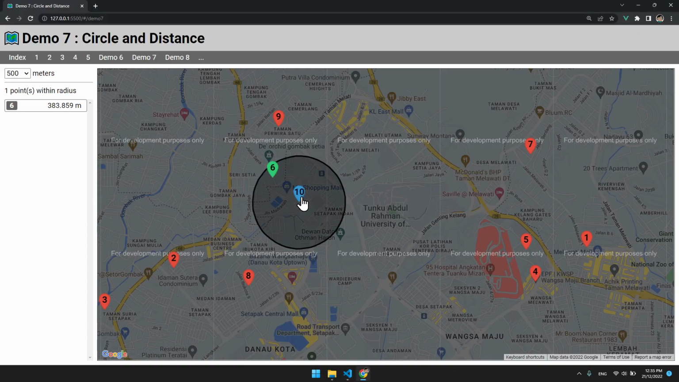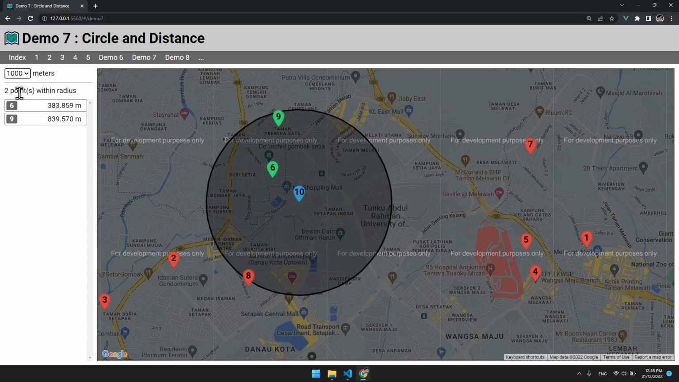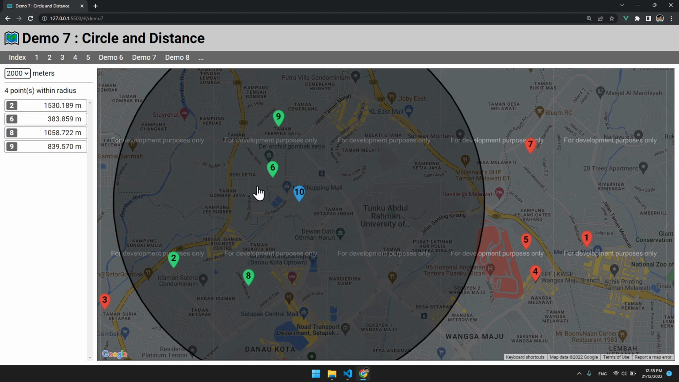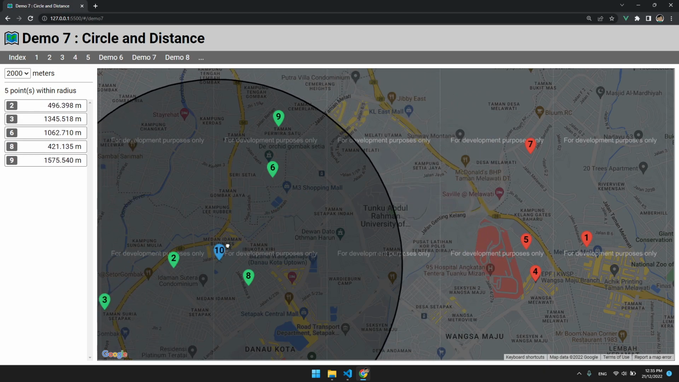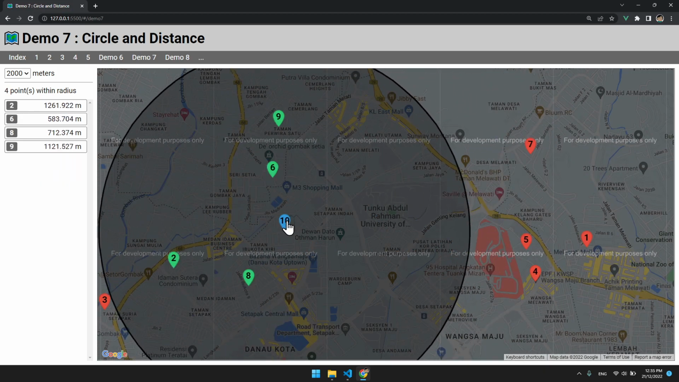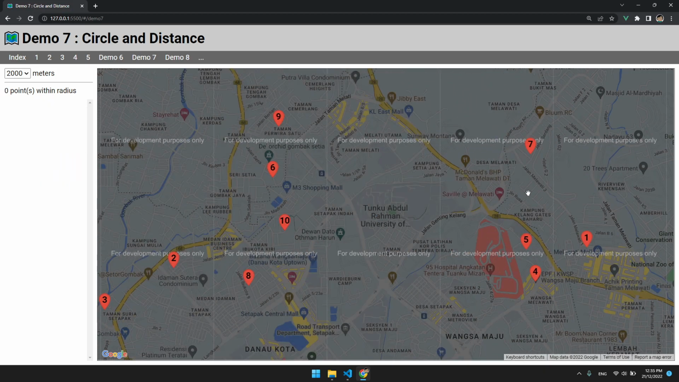So I choose a point. I can increase the radius to 1000, and the update function will be called. 2000, it's actually a larger area, and all the others will go inside the point. If I'm finished with this already, I can click outside, click on the map to reset everything back to default. So we settled this circle and distance.